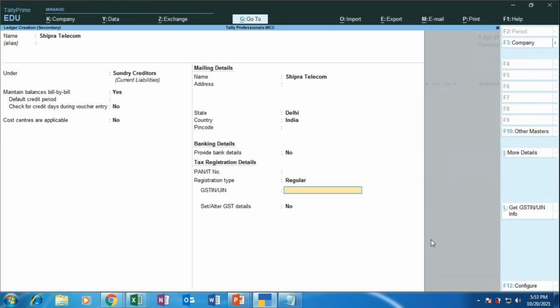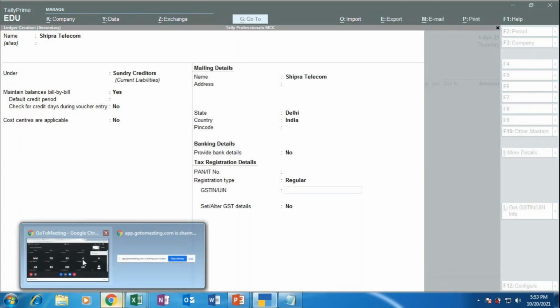So here you can give the GSTIN number, as I explained in the previous class, that it is a 15-digit PAN-based alphanumeric character, the Goods and Services Tax Identification Number. UIN stands for Unique Identification Number. So you have to give the GSTIN. Now Shipra Telecom is situated in Delhi. So what is the state code for Delhi? That we have to check over here, right? So let's go for it.